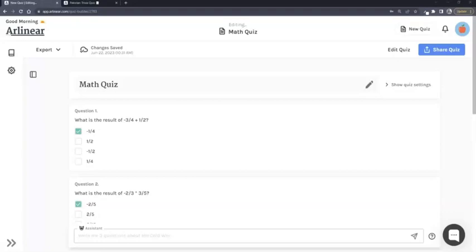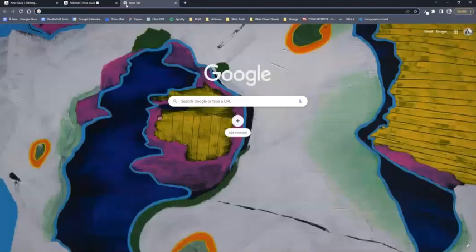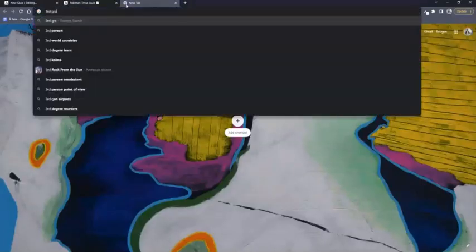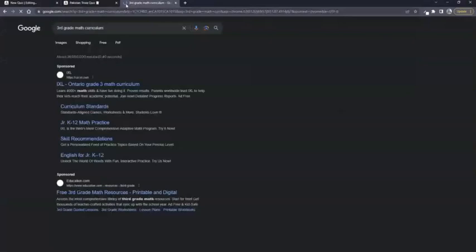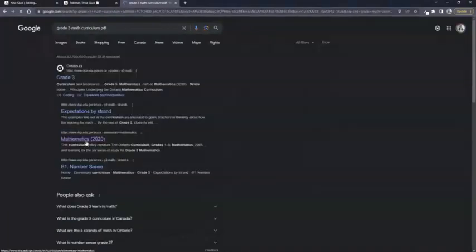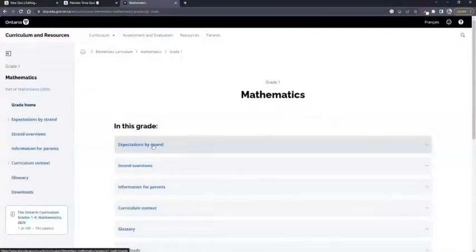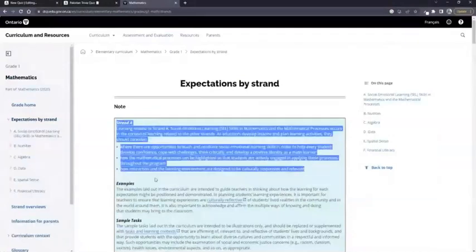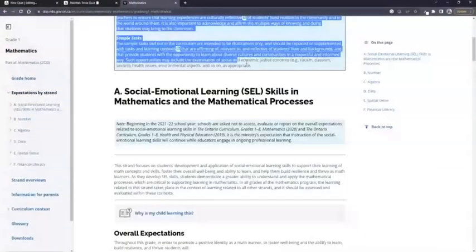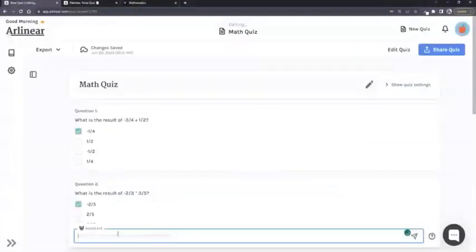But what you can do is say that you have a document. Say that you have a, let me see, third grade math curriculum PDF. This is the Canadian curriculum. I'll grab the grade 1. So say that you guys have a curriculum. You guys could grab all of this, copy and paste this into the tool, and say, create a 10-question quiz on this curriculum, skills in mathematics.